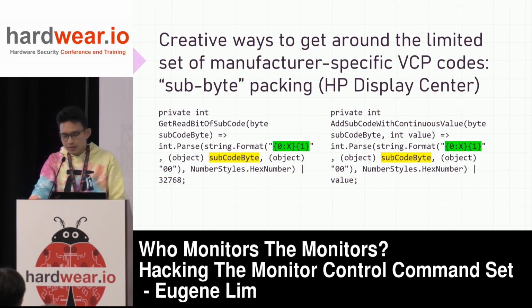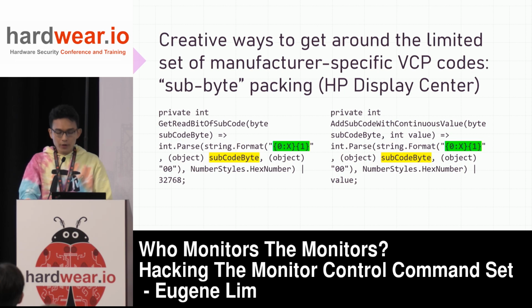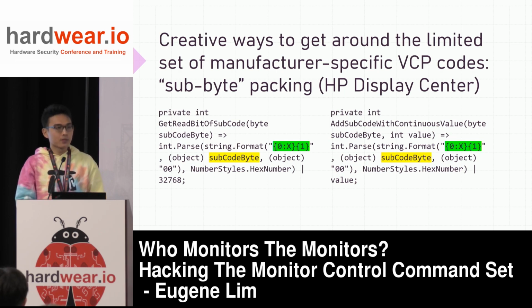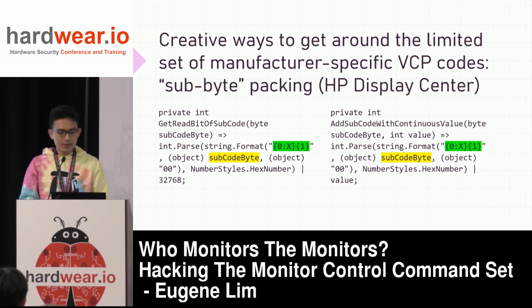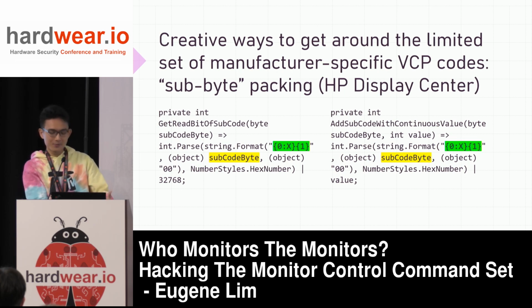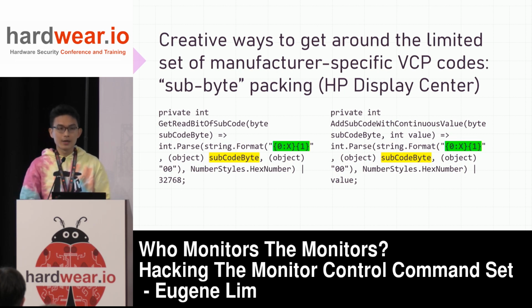Other ways that I've seen display software do this, for HP, for example, they do something called sub-byte packing. So they would send a continuous value, but this will be a series of hex bytes, and the first hex byte would actually be the subcode byte. So they are not actually setting a specific VCP code, they're actually setting for that sub VCP code using the sub byte. Again, this helps them to pack more information into a single opcode and also more features as well.